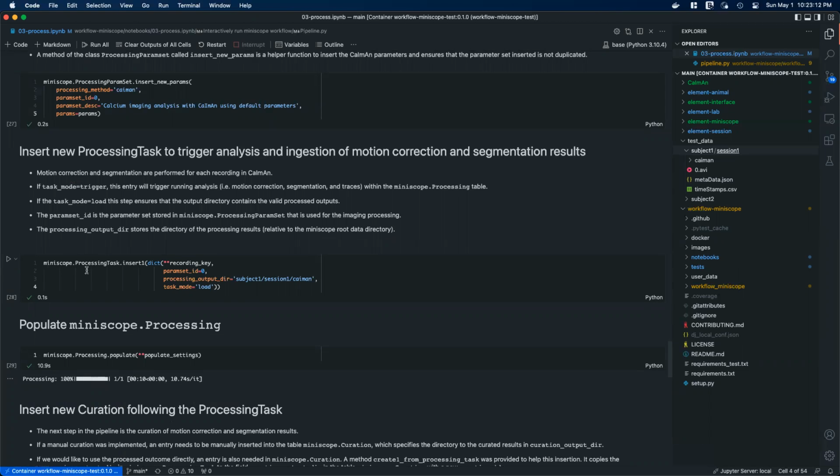Next, we will insert into the manual processing tasks table with the insert one method. This table designates which recording we'll be running the analysis for and which parameter sets we'll be running on that recording. So in this case, we'll be passing in the recording key that we defined above. We'll be using param set 0, which we just defined above. We'll be giving an output directory. So in this case, subject 1, session 1, Caiman.